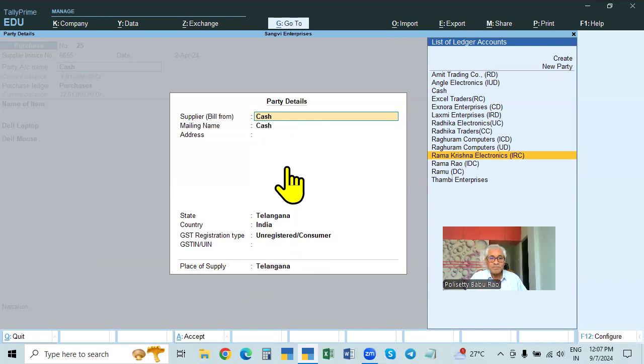So for purchasing, whatever state the supplier may be in, our state will be the place of supply because they are supplying to us. That is why our place will be here. The supplier's state may be the same or different, but for sales, both will be the same. This is the state we are supplying to, so the place of supply is the same.